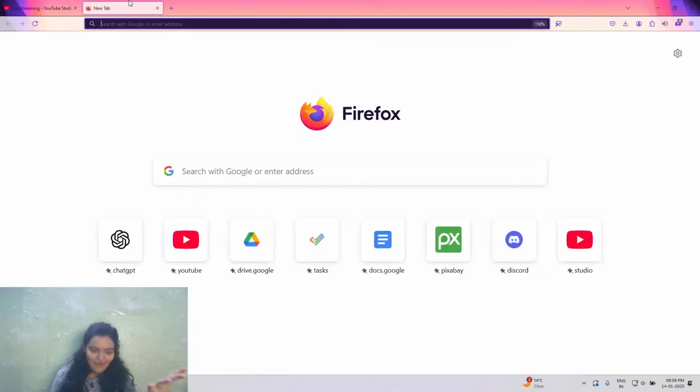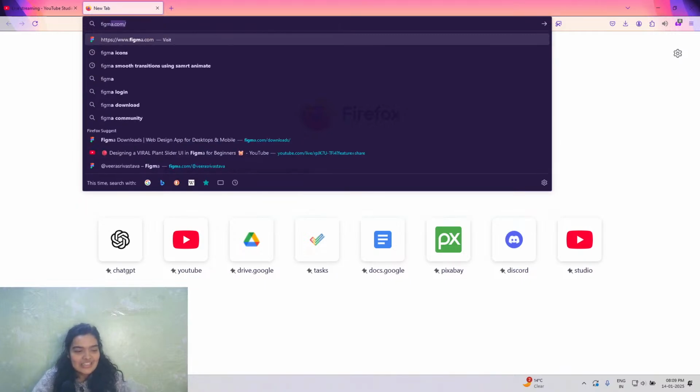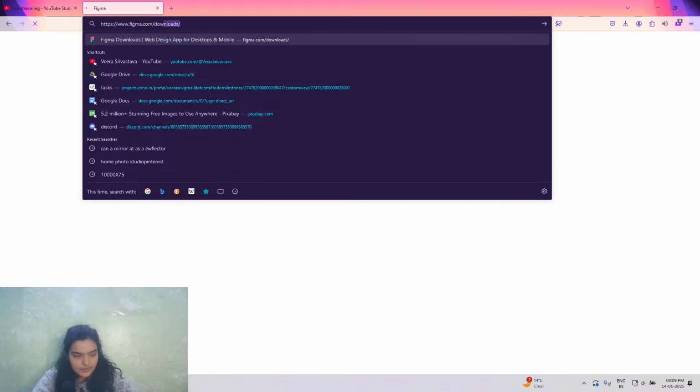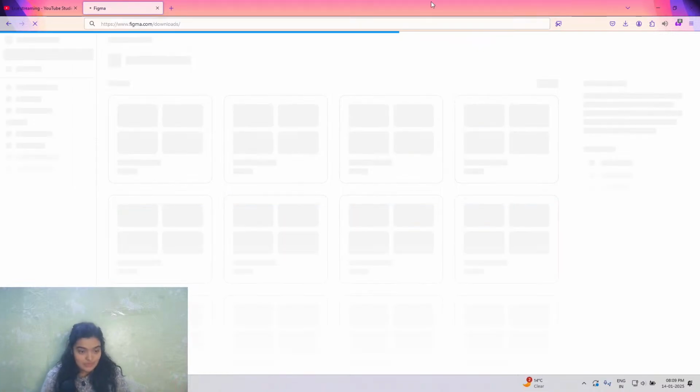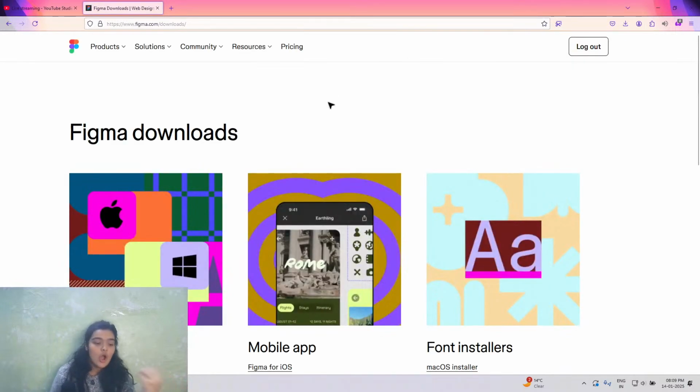The very first thing you need to do is have Figma installed. If you don't yet have Figma installed, what in the world are you doing? Go to figma.com/downloads. Don't just go to figma.com, that's just going to open up your files for you. Figma.com/downloads is where you go to download Figma from. You can download this for Mac OS or Windows.